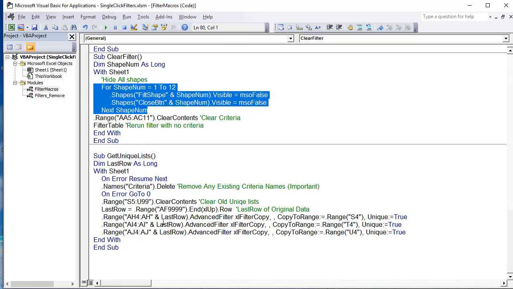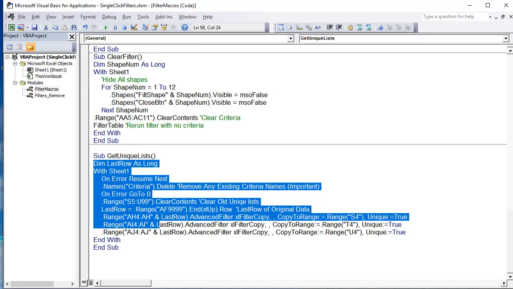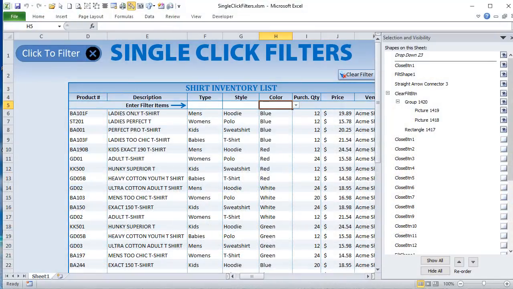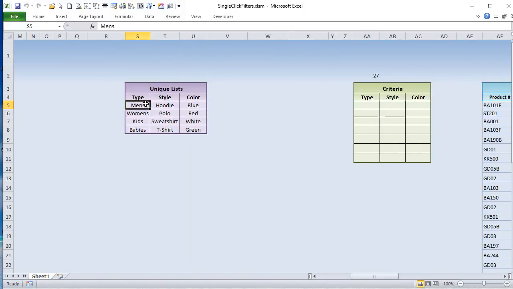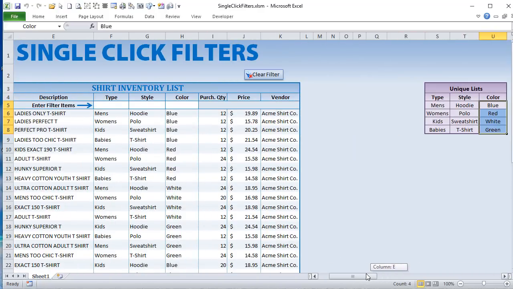Right, and there's another small macro, which is get unique list. I only ran this once, and basically what that did is get the unique list. So it takes this data here, our original data, let's close this out, and gets some unique lists. Now these are my unique lists right here, here, and here. So all that does is get that. So you can run that macro. It's just an advanced filter, and it helps.